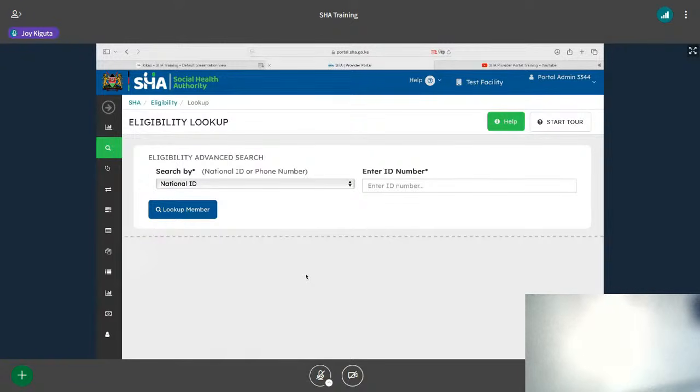Biometrics, we will roll that out in the coming days. For now, we're using one-time PIN. So if you want to initiate a dialysis patient, let me just take you through that. I'll enter my test user, test user 29. I'll look up the member.